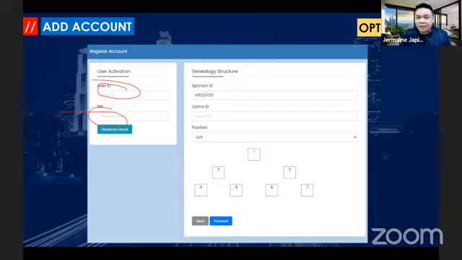And click proceed. If you are now confident, and if you are sure that all the details are correct, then click proceed. All right? So that is for the additional account.